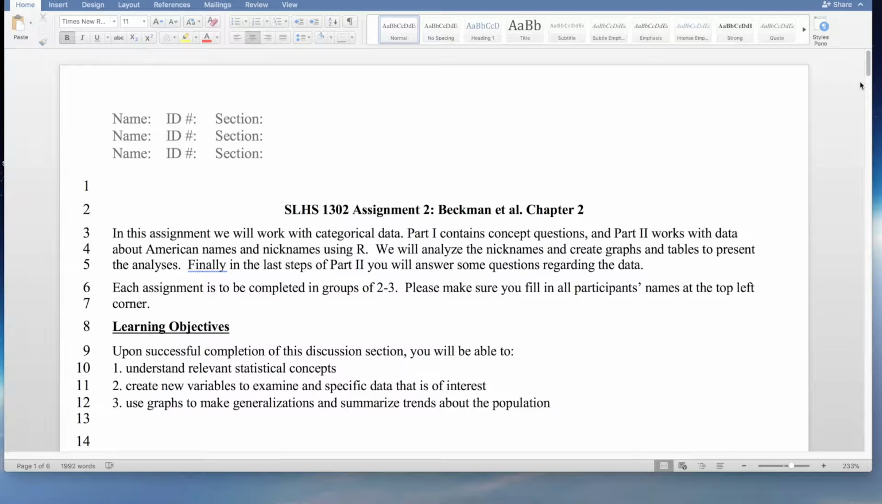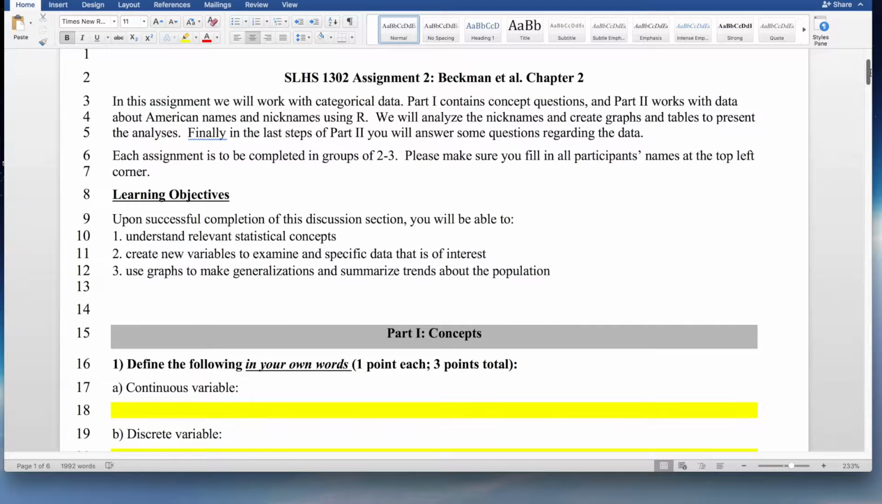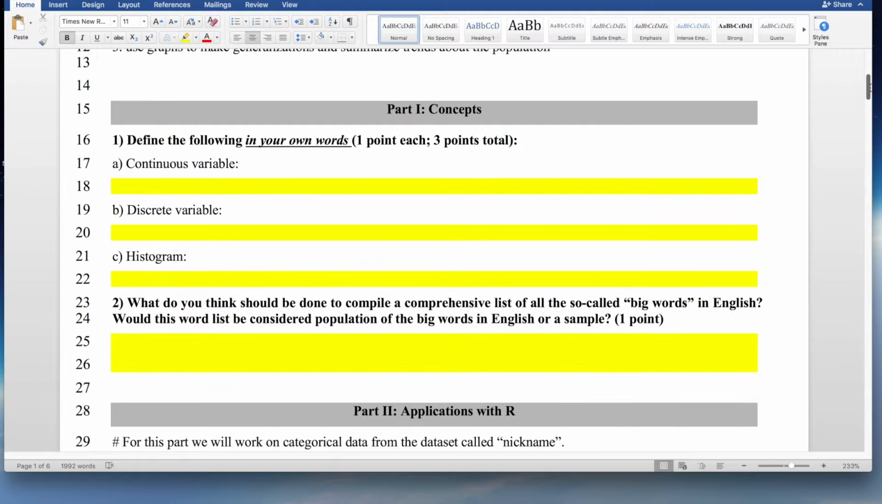Okay, so this is assignment 2 for SLHS 1302. For part 1, similar to assignment 1, there will be an area for you to define some concepts from the course. These concepts are continuous variable, discrete variable, and histogram. You can find definitions for these in your notes as well as in your textbook and also through Google.